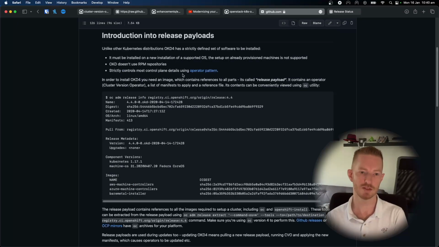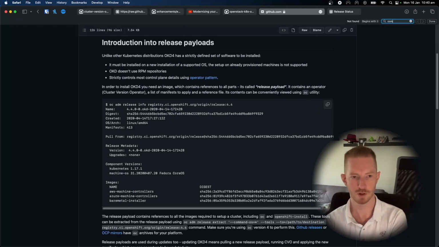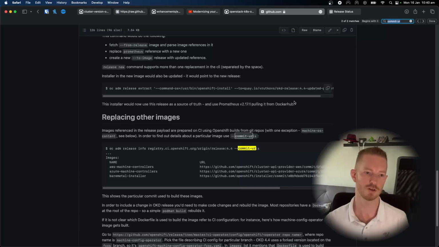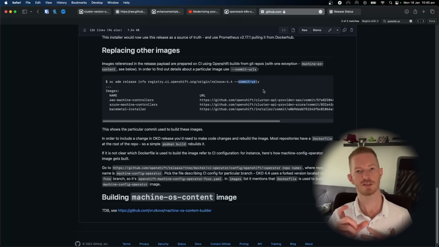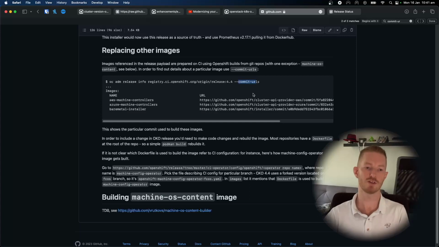You can see the commits that they're built from. I think it's also in here, commit URLs. Yeah, so replacing other images. If you do oc adm release info and then commit URLs, that will show you the latest commit from each of those projects. You can look at that latest commit and say, hey, the change that I need to include was actually 2 commits after this, and you might be able to rebuild yourself a new image, publish your own release to the Mirror registry, and upgrade to it. That's a really educational process.